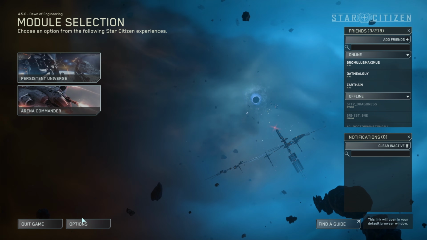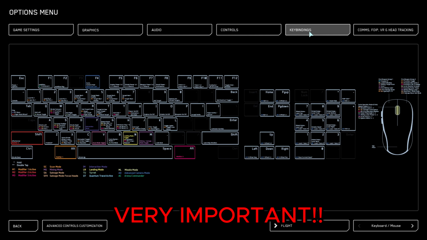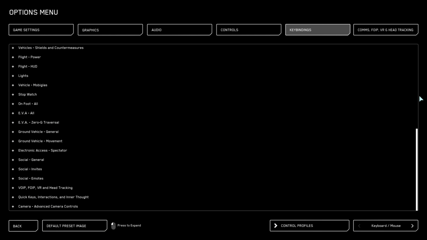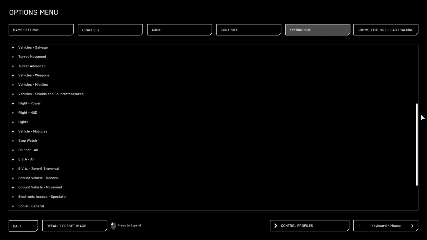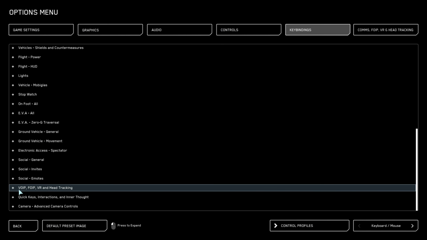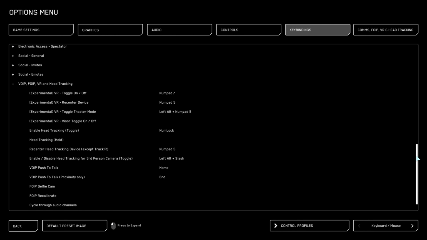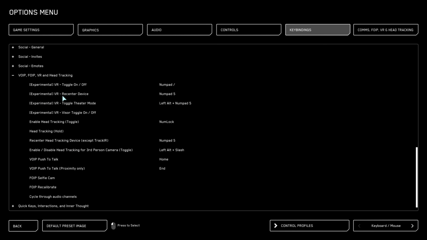Oh, and I forgot one thing. In your options, be sure to go to your key bindings, your advanced controls and customization, and be sure to scroll all the way down. Go to VOIP, FOIP, VR, and head tracking. Scroll down some and recenter your device. I have mine personally set to numpad 5 because I do VR.